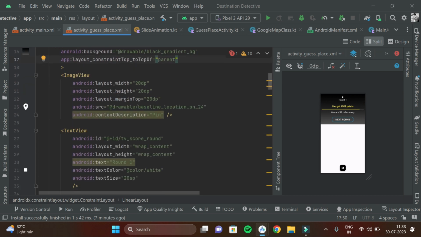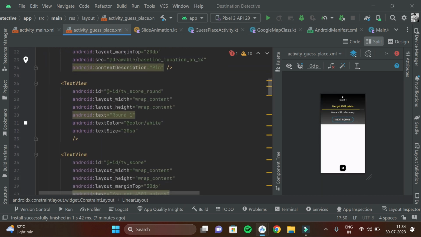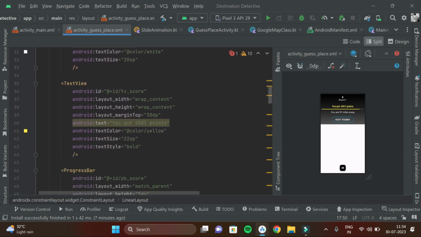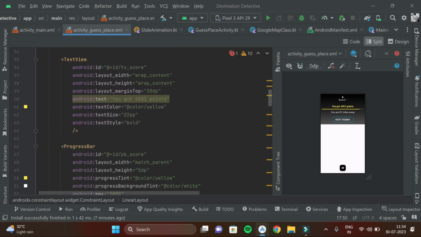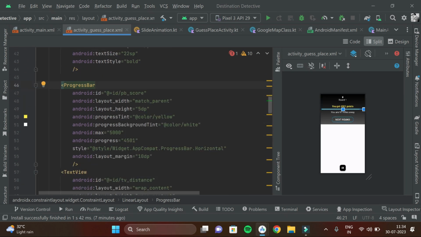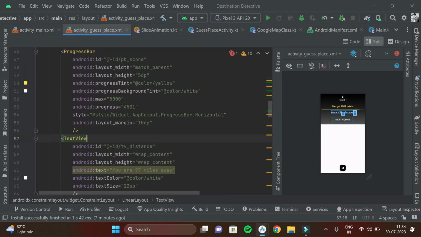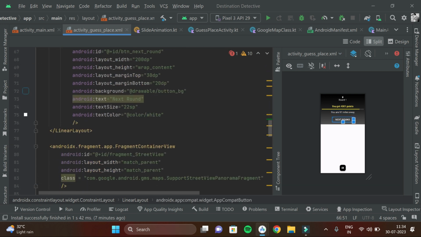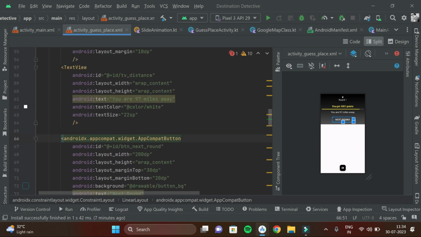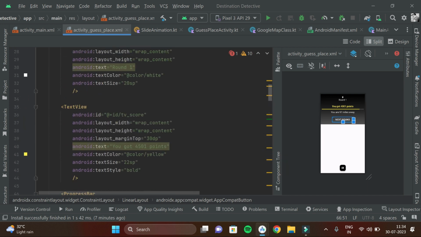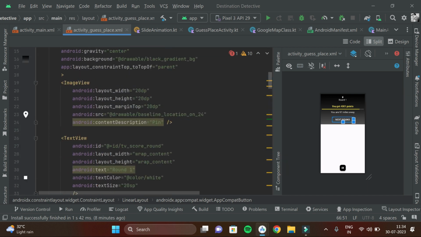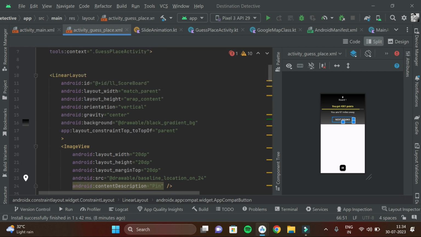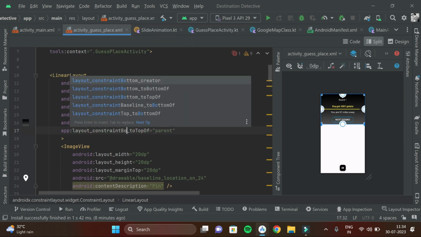On top it has an image view. Below it there is text view. Then there is text view which shows the score. Then there is progress bar which will represent the score. Then there is a text view which will show how far you have guessed. And finally we have a button for next round. Let's send this scoreboard layout on the top.